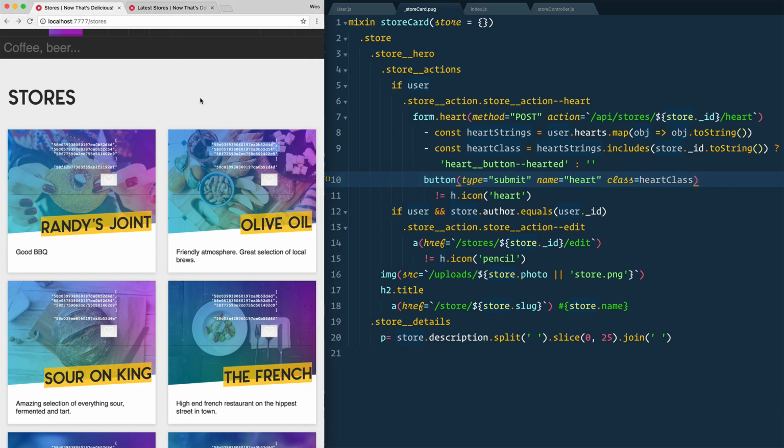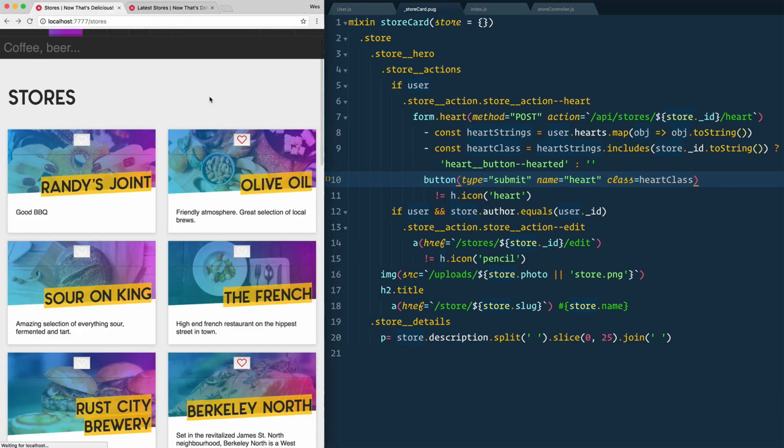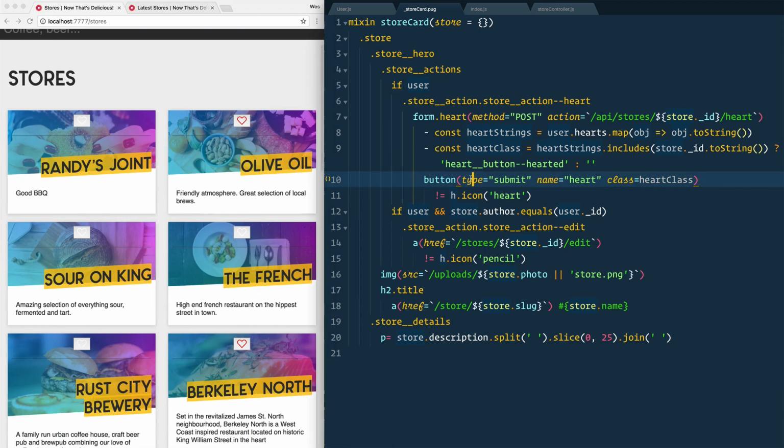Give that a save. Now when we refresh, you'll see that the white ones are unhearted and the red ones are hearted. One other thing is that we have this white background on it, and that's because our button also needs just a base class of heart__button. Let's see if that works. Beautiful.